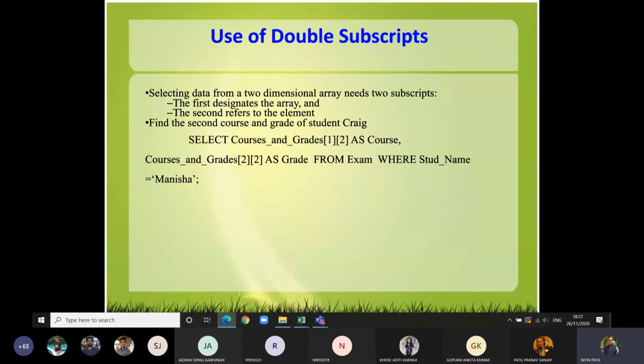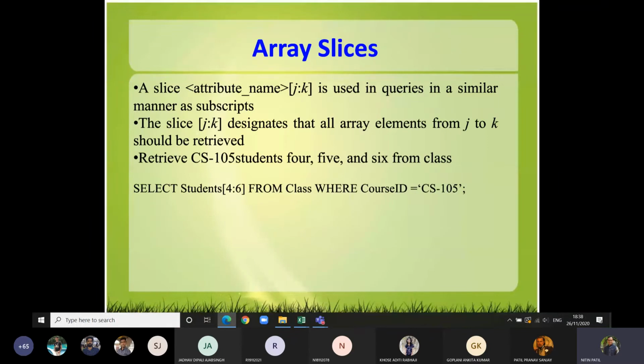Now similarly, you can go with double subscripts as well, through a multi-dimensional array. So what you do, you first designate the array and then you refer to the element. So for example, if you write select courses and grades 1 2 as course, comma, courses and grades 2 2 as grade from exam where student name is equal to Manisha. If you fire that, then you should be able to see the output of that particular query.